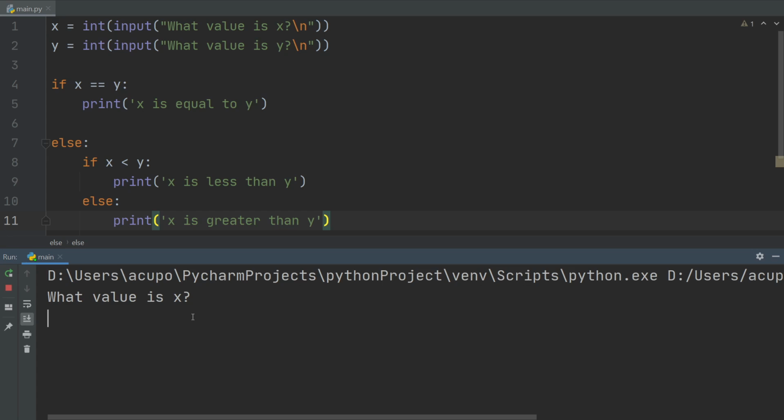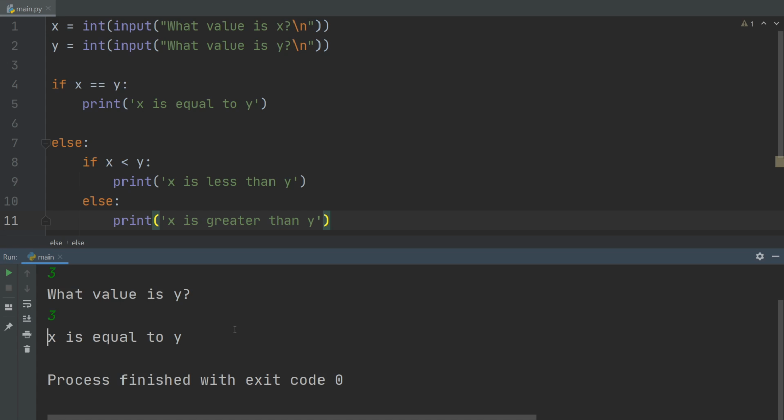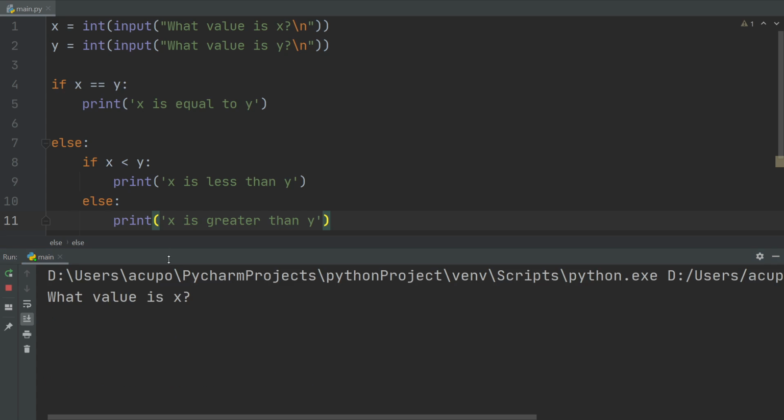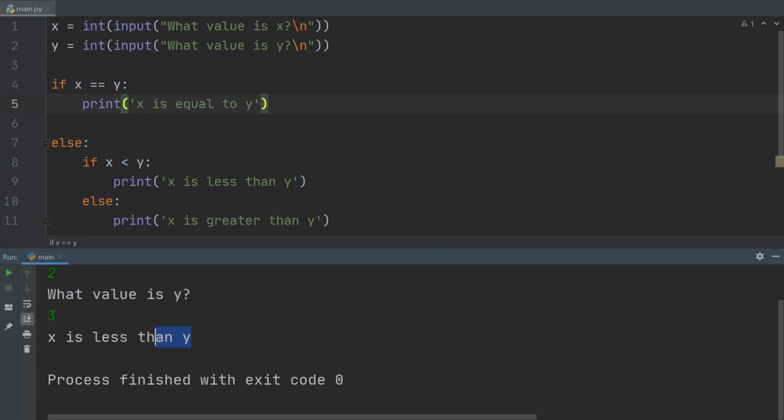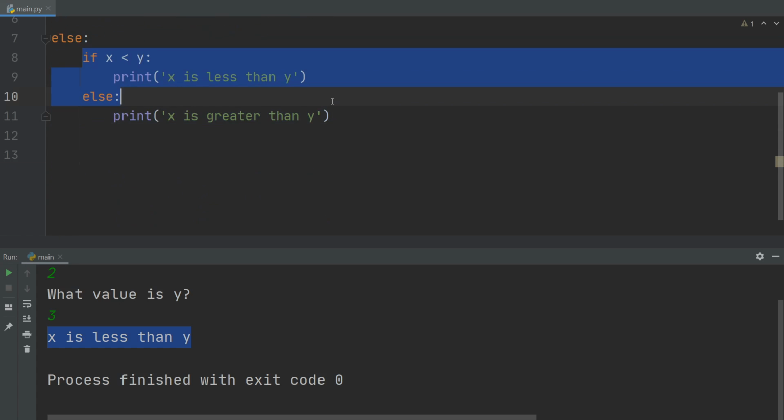Well, if I run it right now and I say the value x is 3, the value y is 3, x is equal to y. Okay. That's cool and all, but now what if they're different? Because we can see it clearly meets this condition. What if it doesn't? So I'm going to say x is 2, y is 3, x is less than y. So what happens is, it fails the first condition, goes to the else statement. Inside the else statement, we have two more conditions. If x is less than y, it prints this out. So yeah, 2 is less than 3.